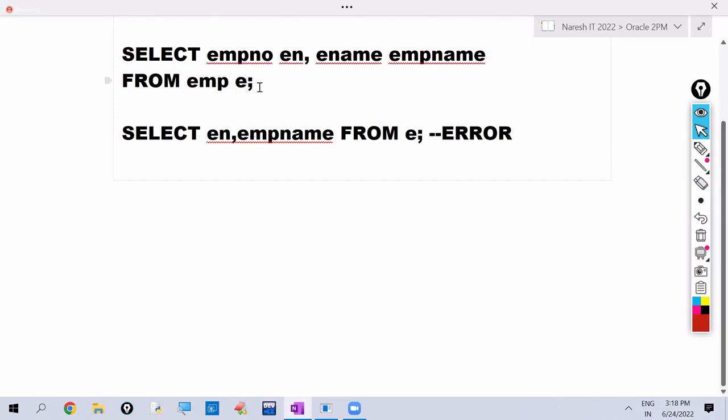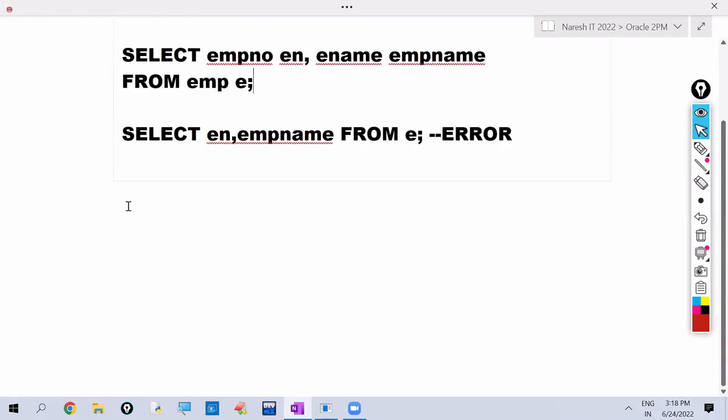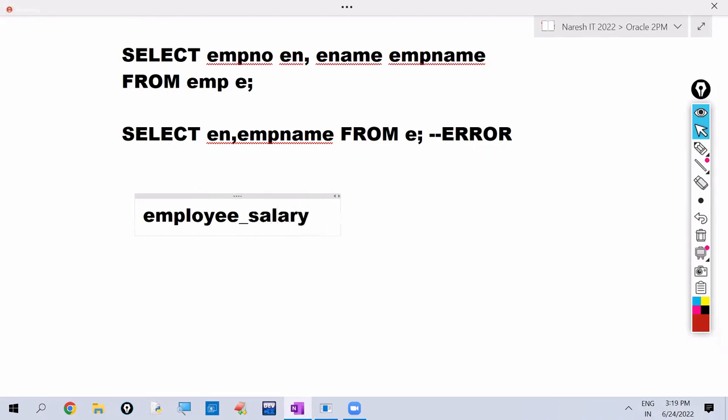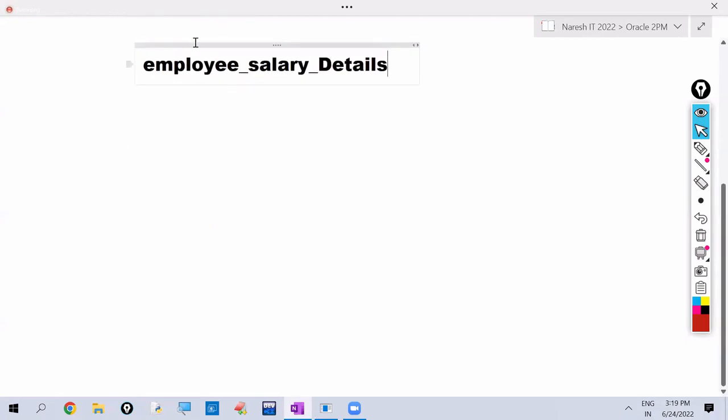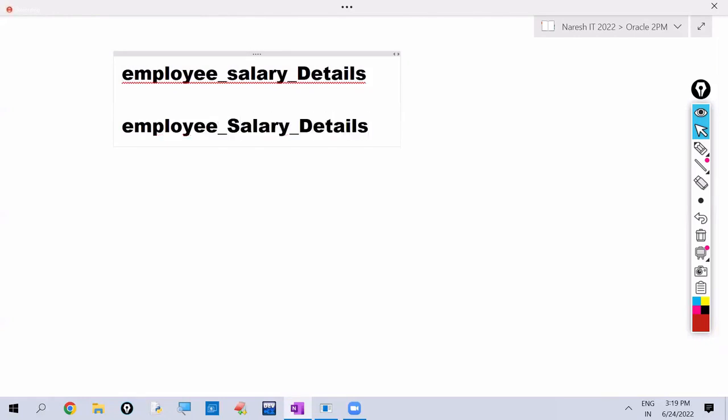Okay. So sometimes table names may be lengthy. For our convenience, we created a short name, EMP. In real time, a table name may be like this: employee salary details. Try to understand. When the user wants to work frequently with this table, every time what does he have to write? He has to write the lengthy table name, employee salary details, like this. So every time he has to use a lengthy name.